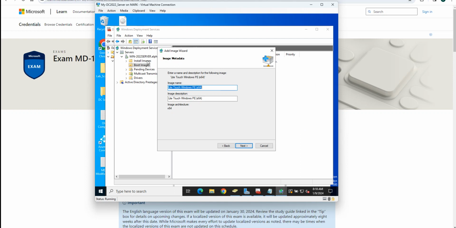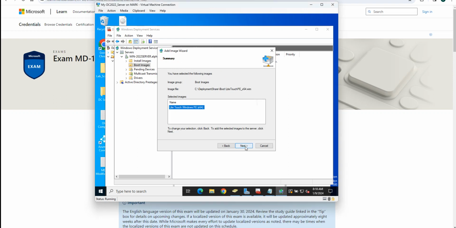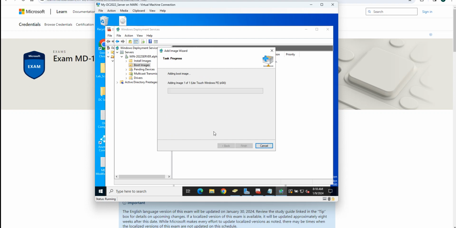So basically, now the image, the metadata, that's what it's going to be. As you can see, it's selected, and we have it here ready for the next stage. We're going to go ahead to next, and here it's verifying the name, and then we go next. Now, basically, it's going to import that image into our Windows Deployment Services, which, of course, in the end is going to allow us to deploy an image here.